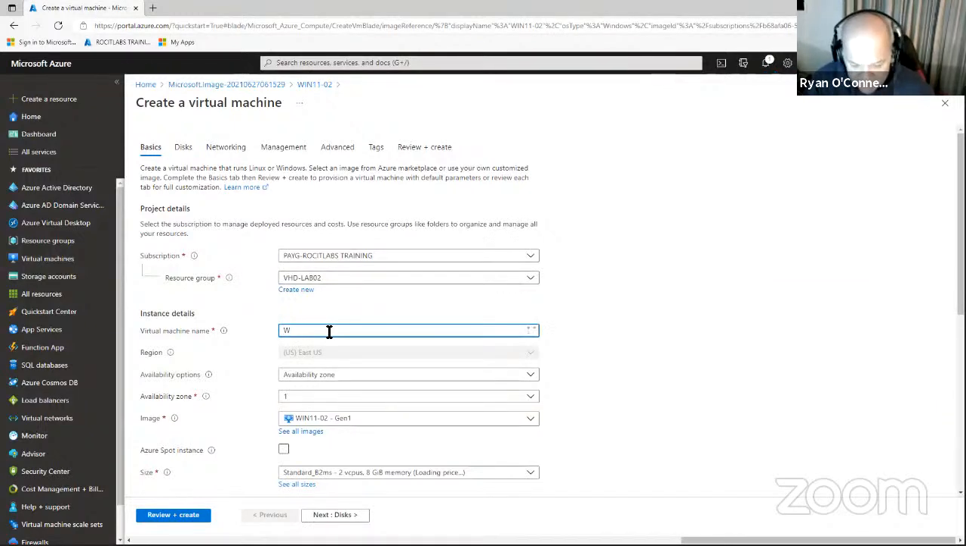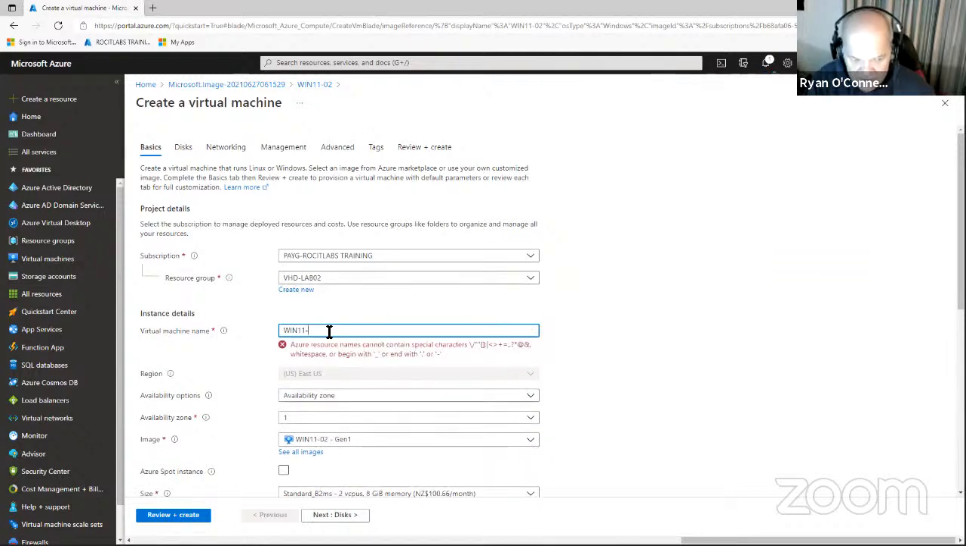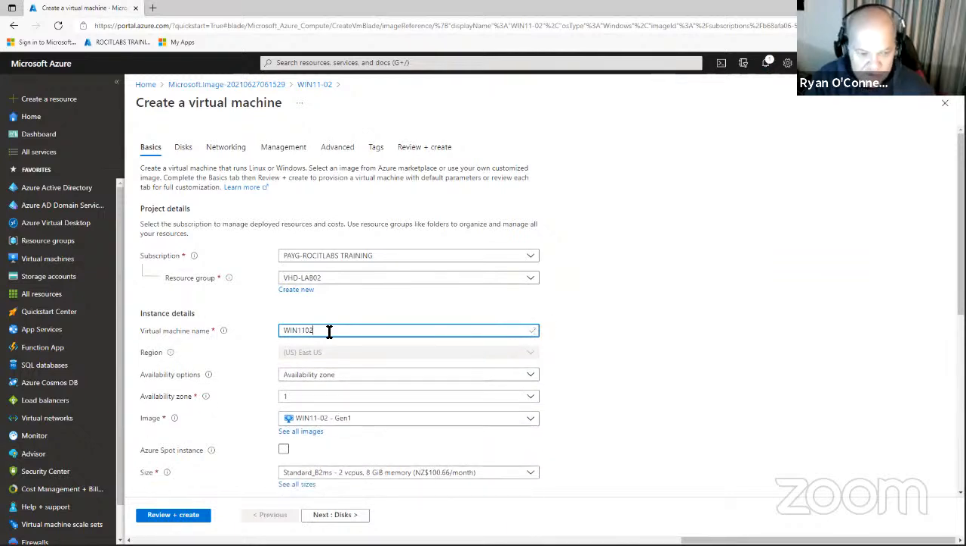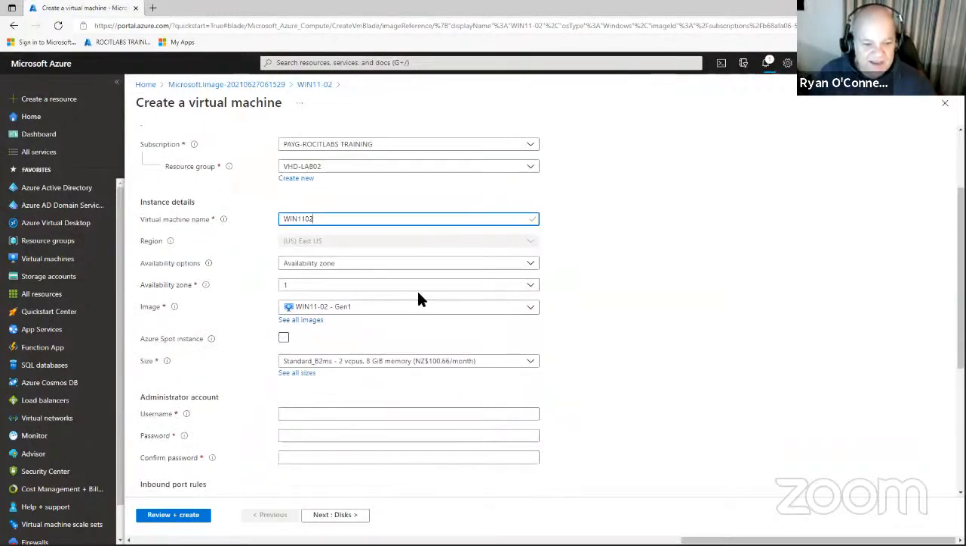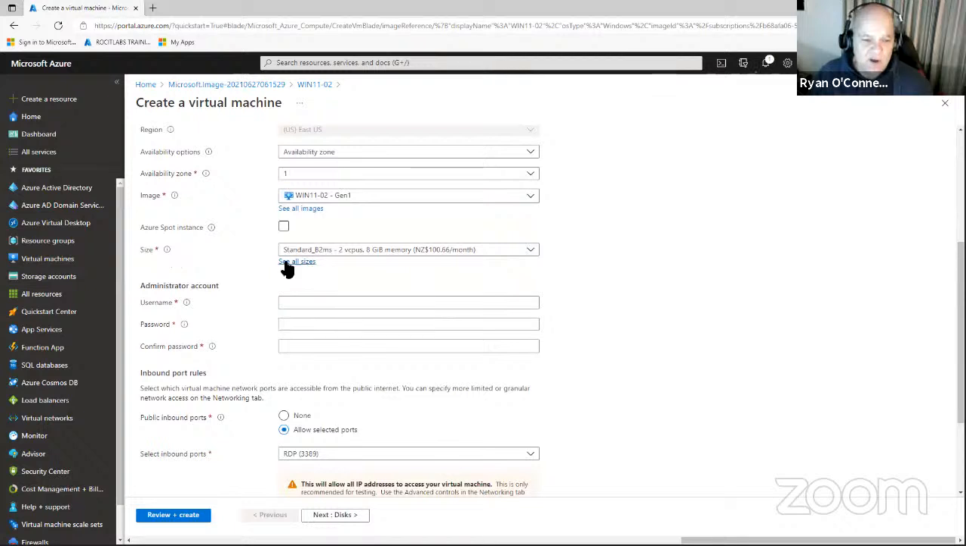We'll call it Win 11, so call it 1102. Again, we've got our availability zones. We don't want to do spot instancing. There's our image that it's created. Obviously, we're going to create this virtual machine with 8 gigs of memory as opposed to 6.